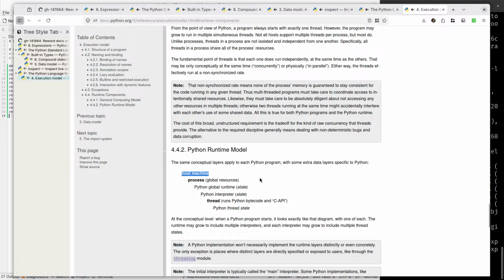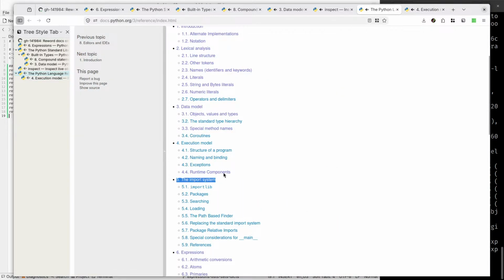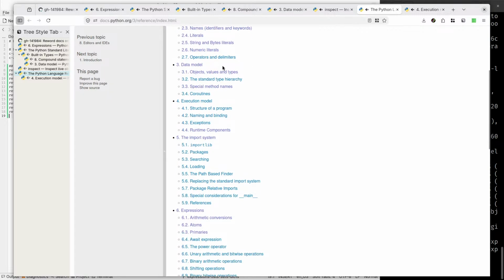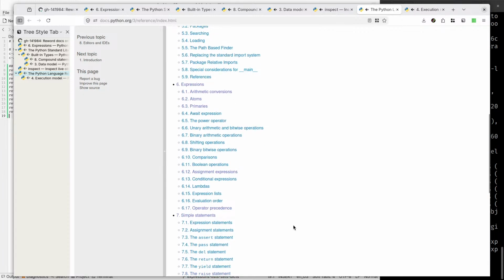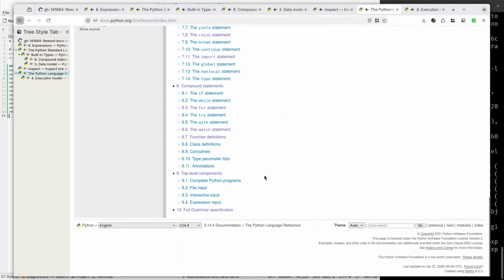Right, so you have machine process, Python global runtime, Python interpreter, thread, and thread state. Which is nice. I wonder if putting it here is the right place. So you have data model, execution model, import system, and after that it's all syntax. So expressions, simple statements, compound statements, and top level components.